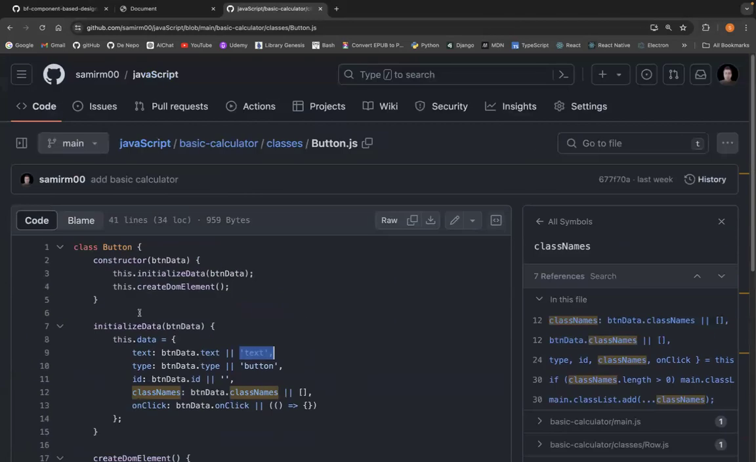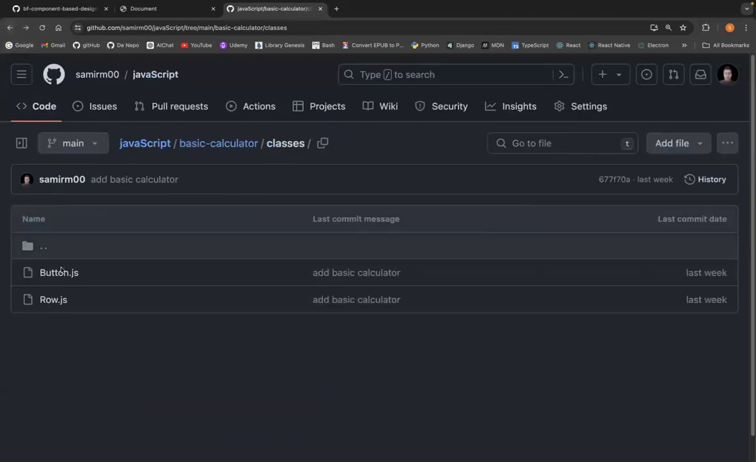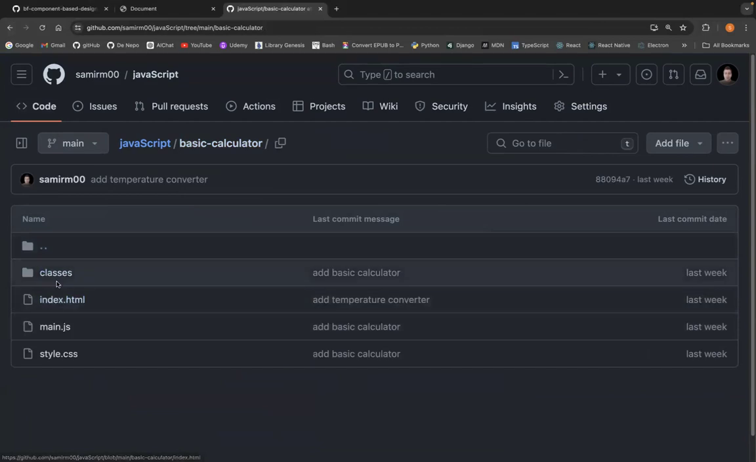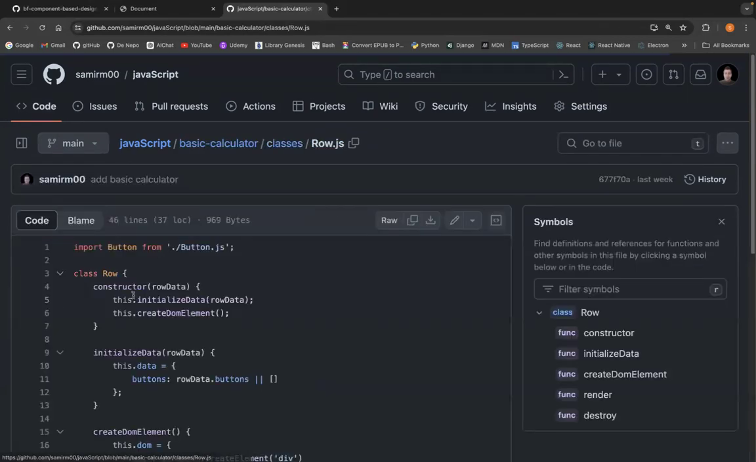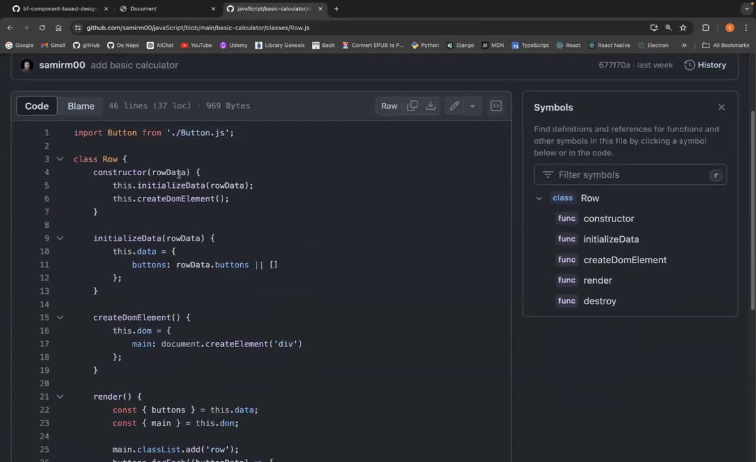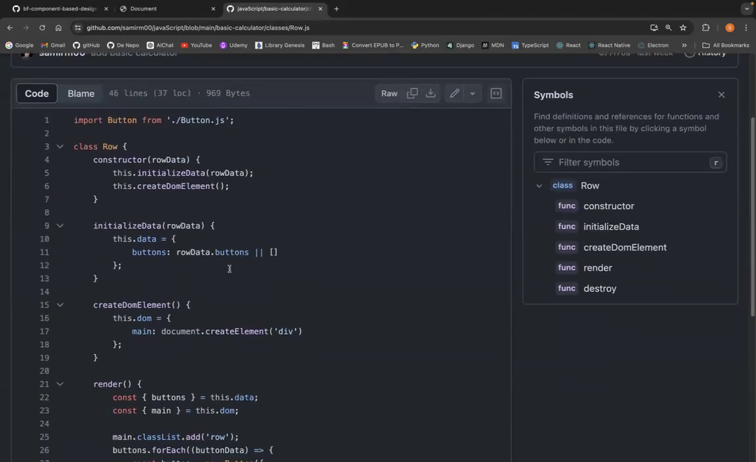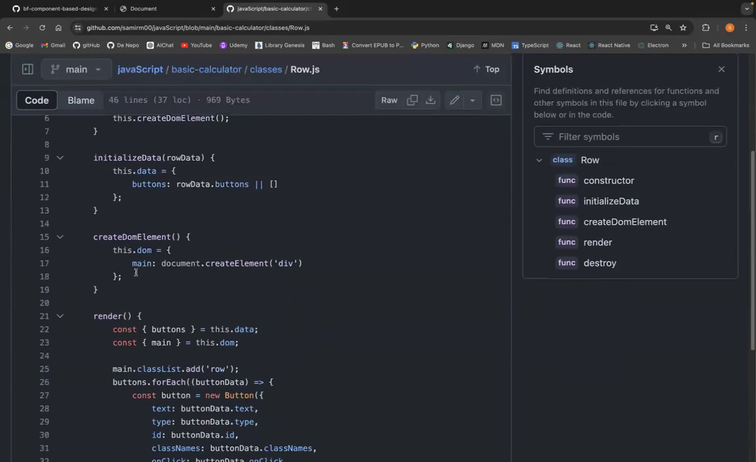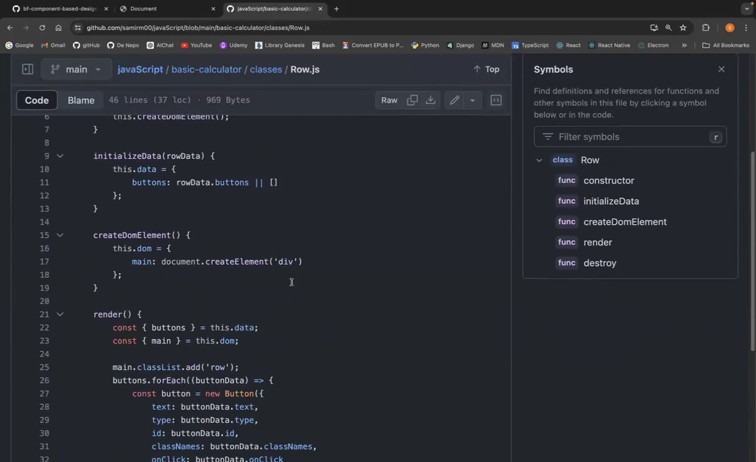That's one button. Now I want to create a list of buttons, a row of buttons. So if I go to the classes again, I have another class called Row. Remember, the row is not just one button, it's 4 buttons for the calculator. So 4, 4, 4. So here I need to use the class Button. Row, same idea, I'm getting row data, I'm initializing my data. And buttons here, row data.buttons, will be an array because I have 4 buttons. Same idea, I'm creating a DOM. Here it will be a div because I want to put all my buttons inside one div.